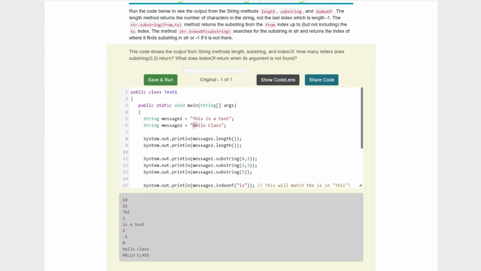System.out.print message2.length. Start at 0, 1, 2, 3, 4, 5, 6, 7, 8, 9, 10. Well, we add 1 because we started at 0, so that's 11. Now we're going to go down to substrings here. This is going to print out message1.substring(0, 3). If we go to message1, 0 up to 3 is "Thi", and you'll notice there it is. So when we have two coordinates in there, it starts at whatever that number is and goes to the index before that.